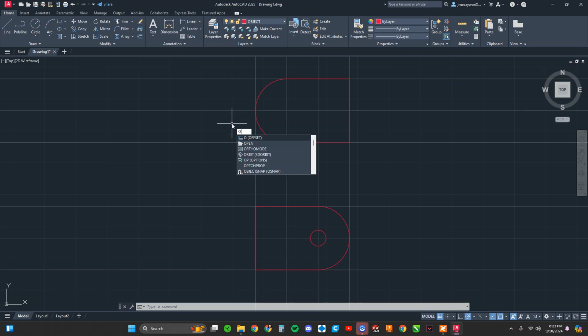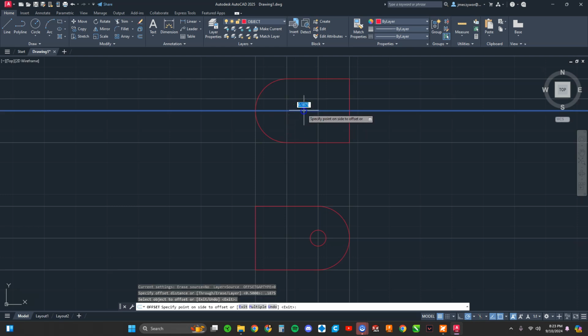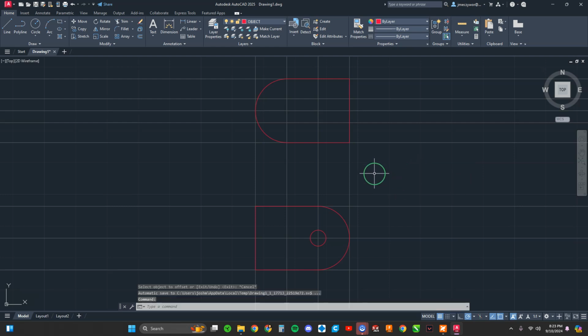So we're going to hit O, enter. We're going to type half of 0.375, which is 0.1875. We're going to hit enter. We're going to offset this construction line up, and then we're going to do the same thing, picking the same construction line down. Okay. Now we're going to hit escape.